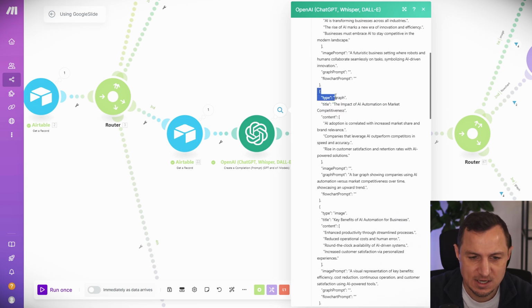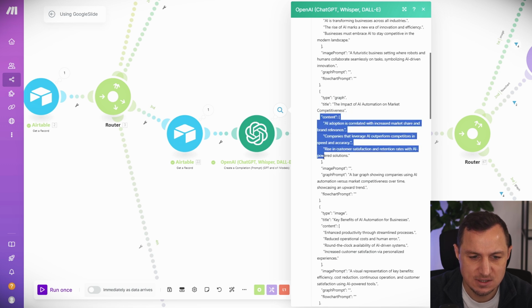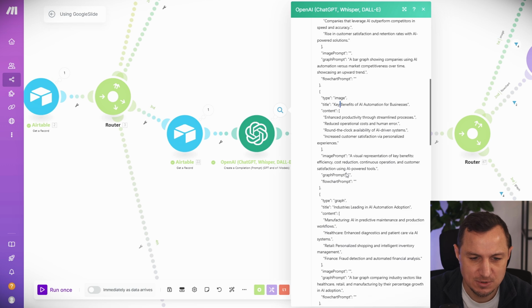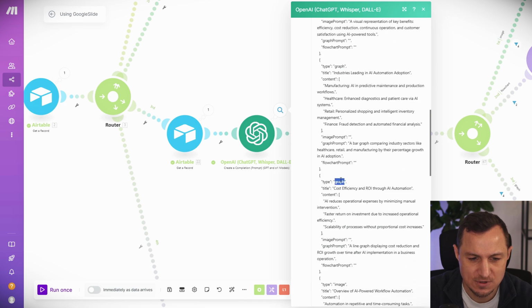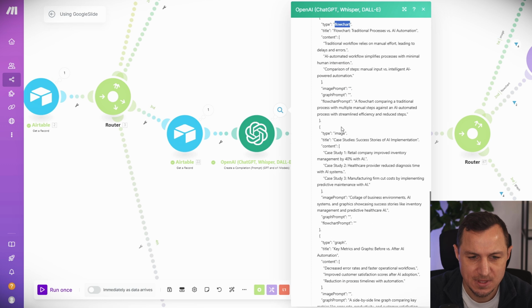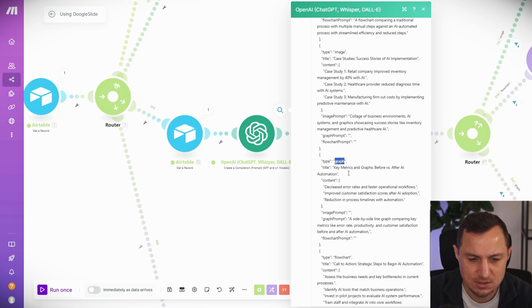Then for the next slide, we have a graph. So the type is graph, the title is this, then there is a little bit of content, and then we have no image prompt content, but we have a graph prompt content. Okay, and then we have no flowchart prompt. Then we have another image slide, another graph slide, another graph slide, then an image slide, and finally we have a flowchart here, and then an image and a graph again and a flowchart.